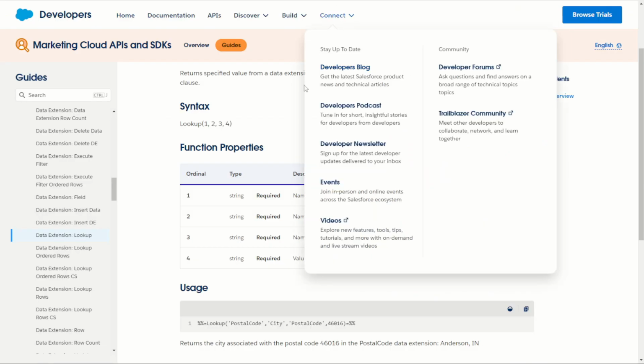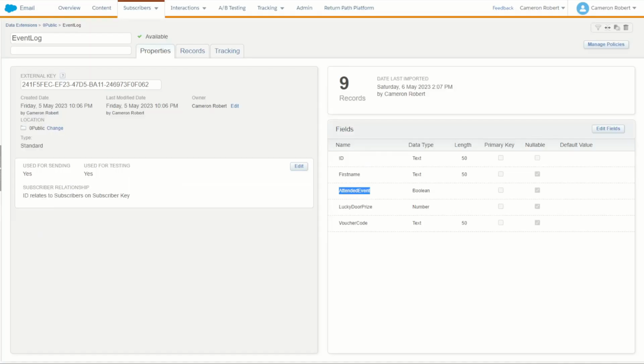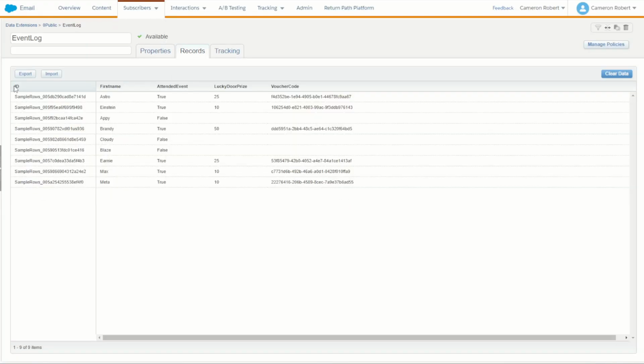Now to return the attendedEvent on what conditions? Well, on the condition of, the third value here, name the column to be used to identify the row containing the lookup value. So what row do we look up to find this value? Well, according to our structure, we have this ID field, and the ID field contains that subscriber's ID field from the sample rows data. So we'll look up the ID field to return back the corresponding attendedEvent value.